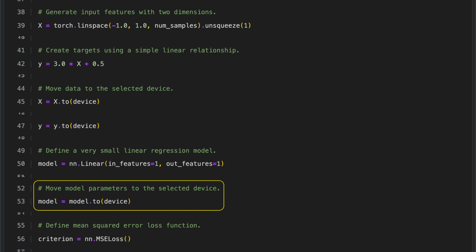The model's parameters are being moved to a specific device, such as a GPU or CPU, so that all computations happen in the same place as the data. This alignment is essential for the model to run correctly and efficiently. Placing the model on the chosen device ensures compatibility between data and computations, and is especially important when using a GPU to take advantage of faster, accelerated processing.